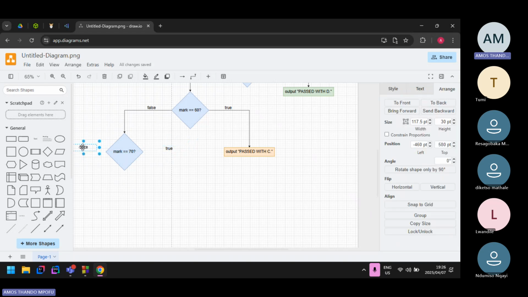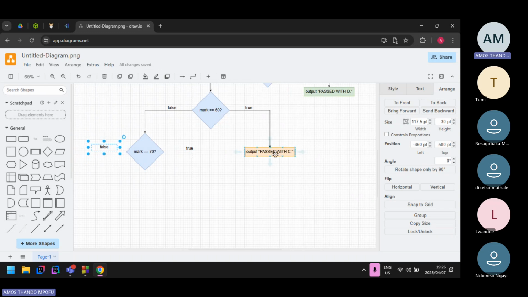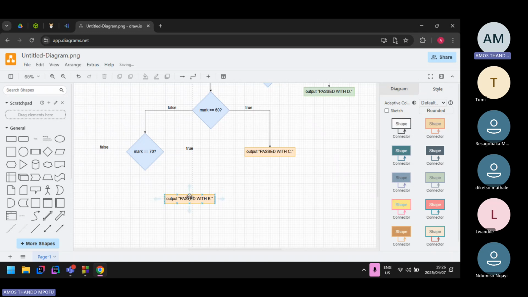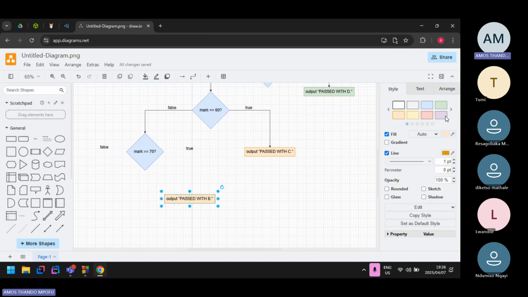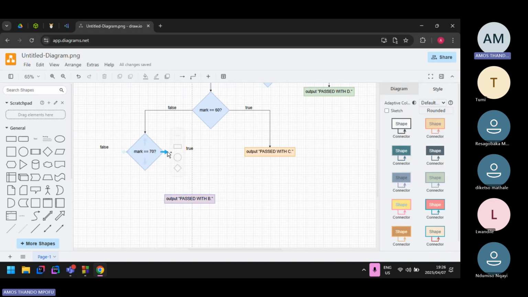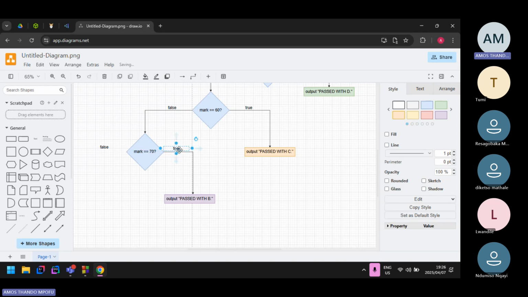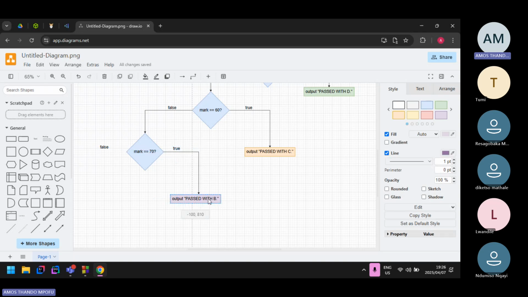Right, so this is true and then false. If it is true, it's going to output "passed with B", right? Here we're going to say "passed with B", then use a different color. Then put a line there to show that this is the branch for when it's true. Then put that "true" there, then move it just slightly aside.